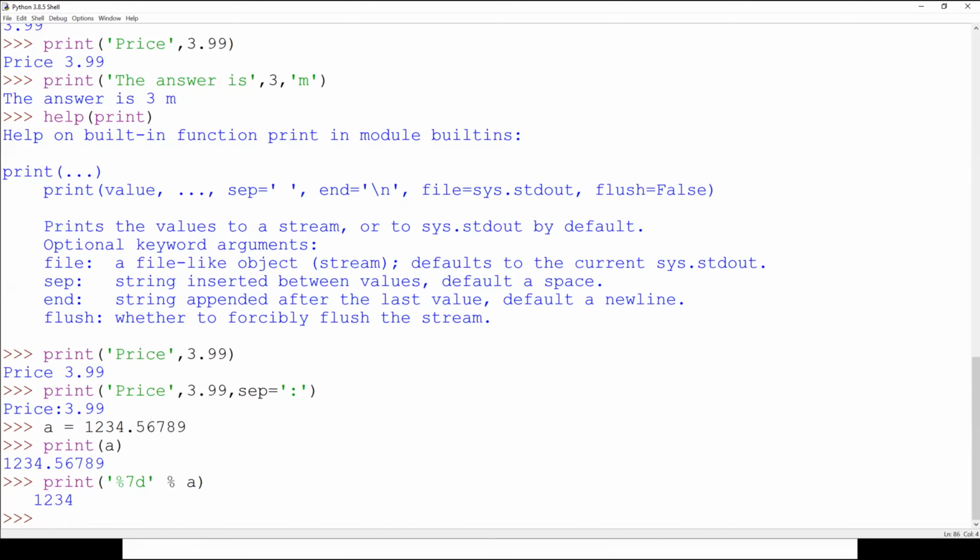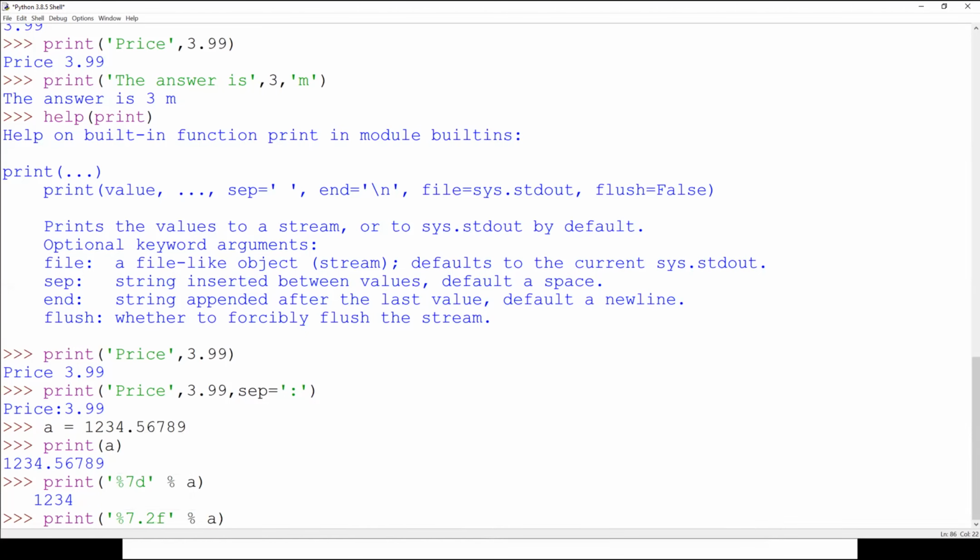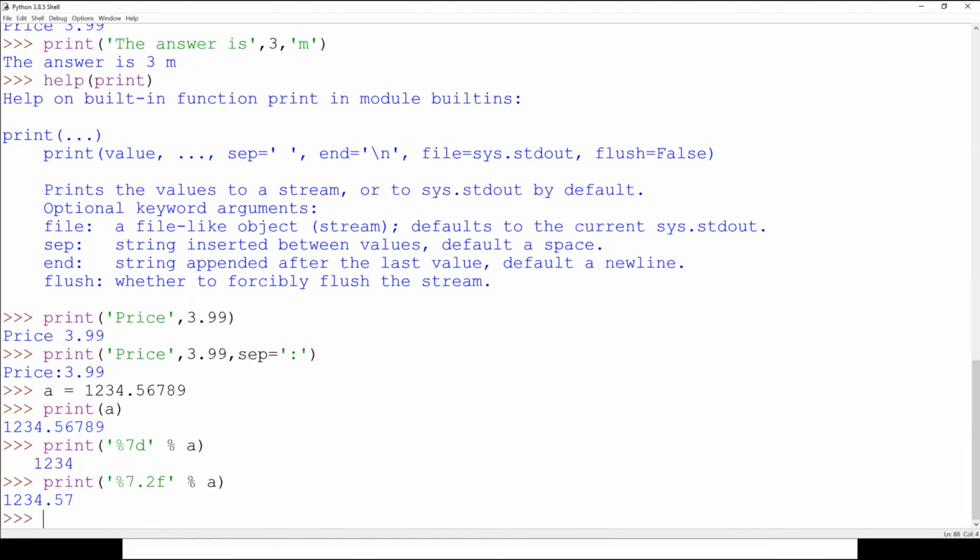If you need it as a floating point number, and let's say you want to limit it to 2 decimal places, this is how we put the format string. The number of digits is the same, 7, and I put a dot, and then I can specify how many decimal places I want to keep, and specify it as a floating point number. If I put A, we will get 1234.57. Remember, this is rounding off. The number will be rounded off to print the final answer.